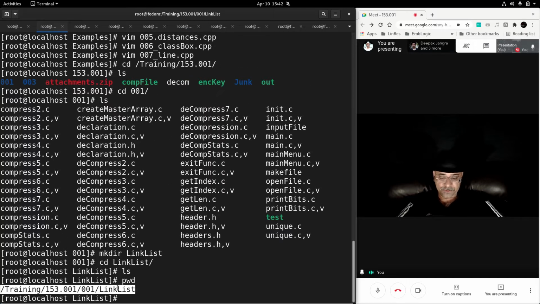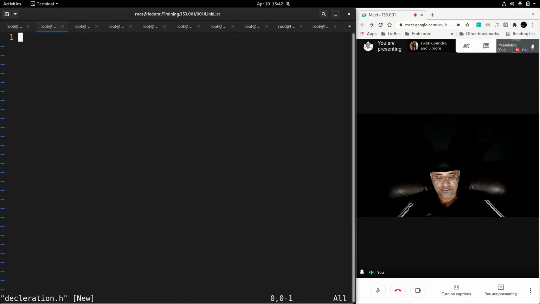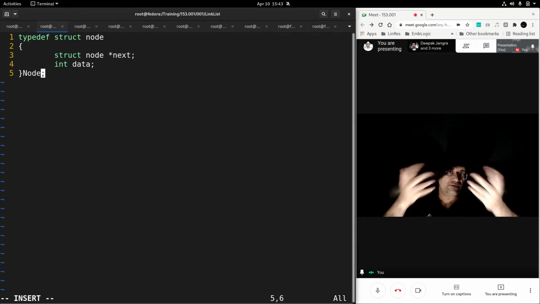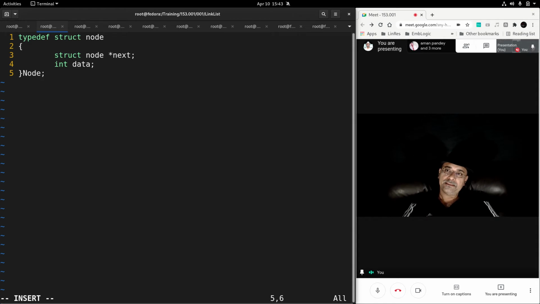Now, the very first thing we do is create a declarations.h header file, and in this header file let's create a structure. Typedef struct node. This node will contain a pointer to itself: struct node star next, that's the name we have given, and it will contain some integer data also. It's a typedef, and we give it the name Node, with capital N. So this is how the structure will be created for a linked list. The structure will contain a self-referential pointer and then the data.